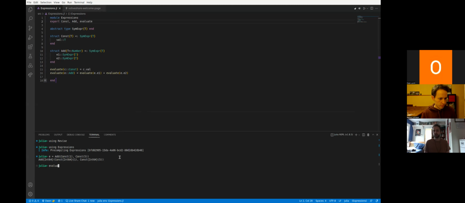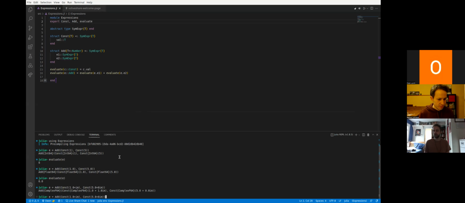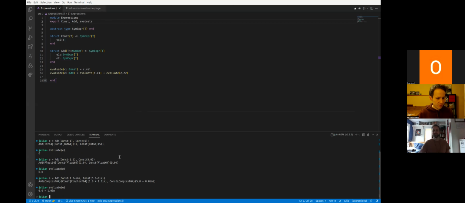And now if we evaluate e, we get 6. If we instead did 1.0, 5.0, evaluate e, we get 6.0. If we did evaluate of 1 plus im plus 0 plus im, we get complex numbers. Right. So our interpreter now has become much more flexible.